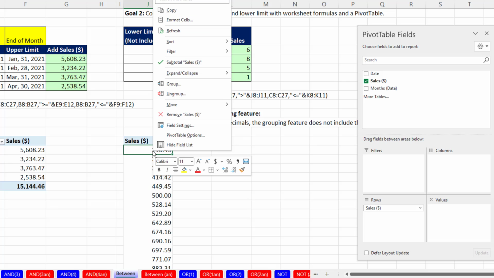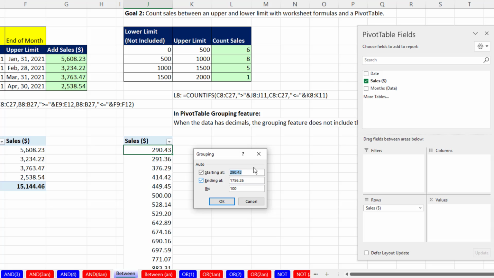So you right-click somewhere in the rows area, Group. And this is so polite. It knows it's a number, so it shows you the min and the max. So we're going to change this to 0. And whatever we change it to, it has to be equal to the min or less. And whatever we change this to has to be equal to the max or above. So I'm going to put 2,000.